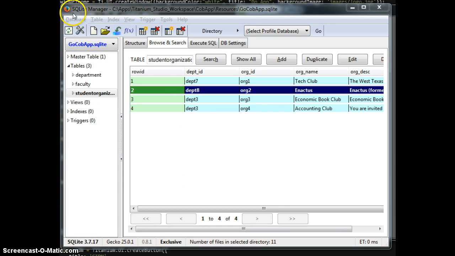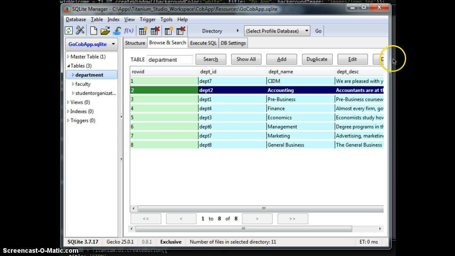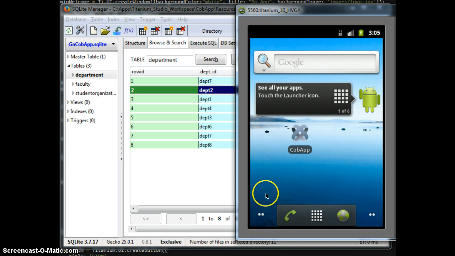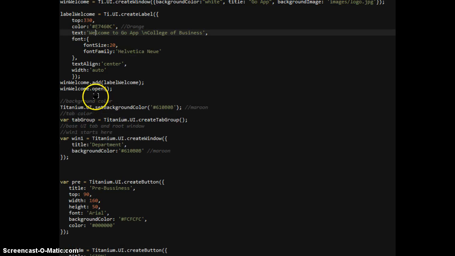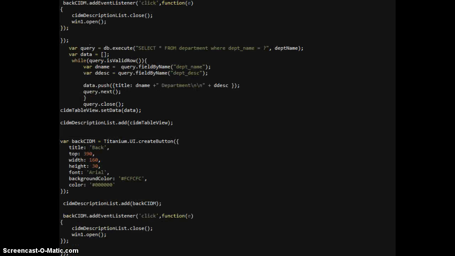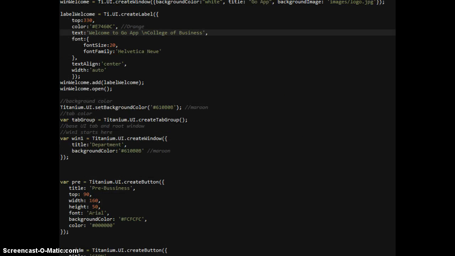So this is the SQL manager. This is the data for student organization, faculty, and department. This is the emulator for the Android. If I run the project, and if I minimize this, this is the code that I wrote. It's about 1100 lines of code, so not too bad.